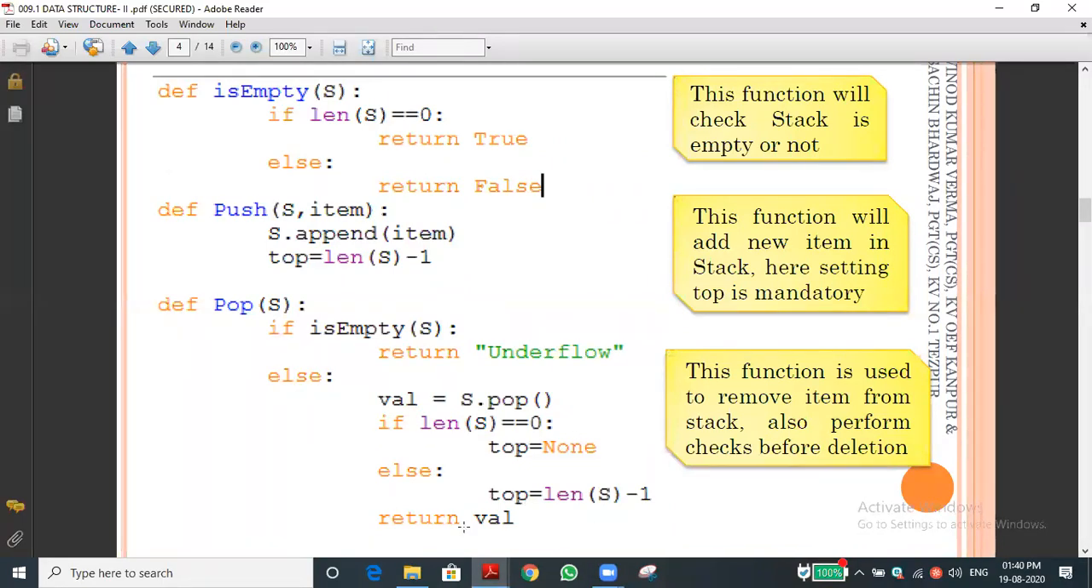So finally the function will return the val. What is val? The element which we deleted. You can see val equal to s dot pop. The deleted element will be stored in val, and we are returning the val. For example, in order to print that this element is removed from the stack, for that purpose we are returning it. Have you understood this one?